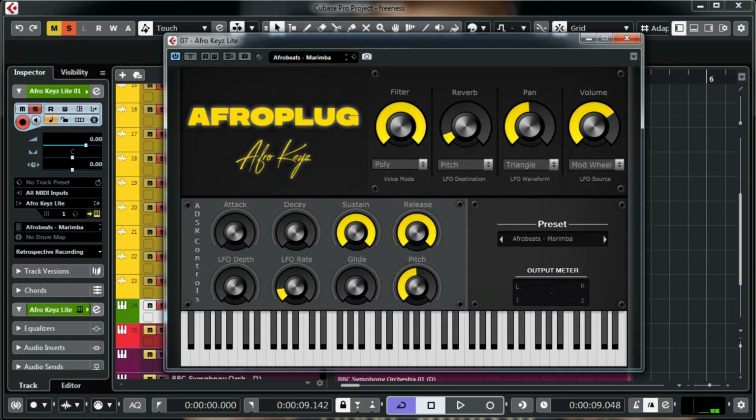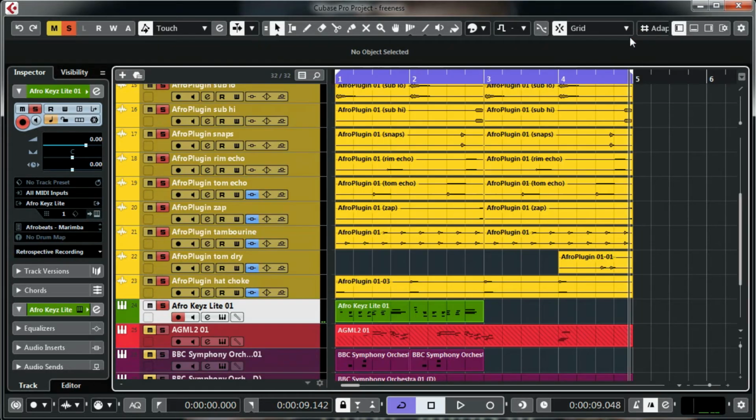Right, so basically that is the simple sound of the plugin. All right, so let's just play what I got here. Let's see how that sounds.